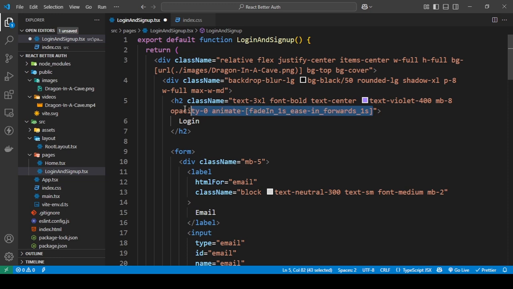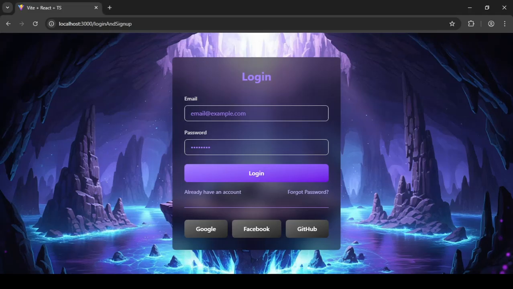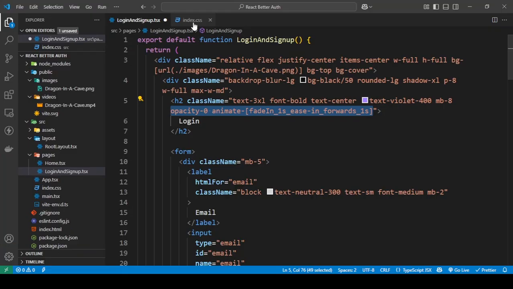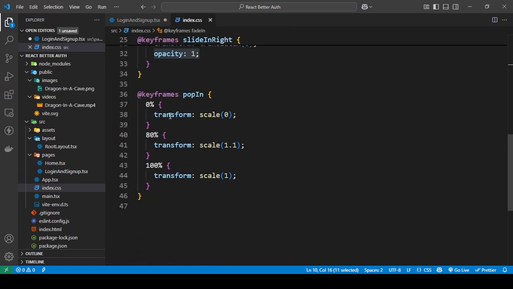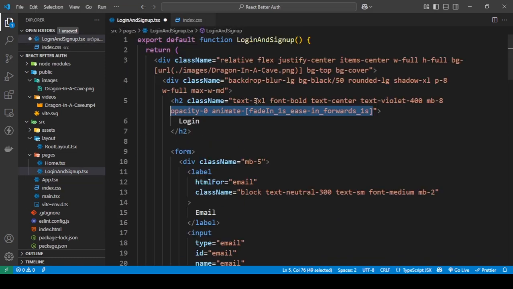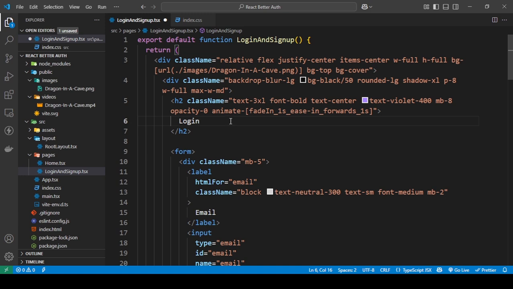The initial value for this is also 0 because this is going to slide in, but it's also going to fade in. So the opacity will be 0, as you can see, and it's basically the same. This will also have an opacity of 0. This will have a scale of 0. So that's how this is going to work.